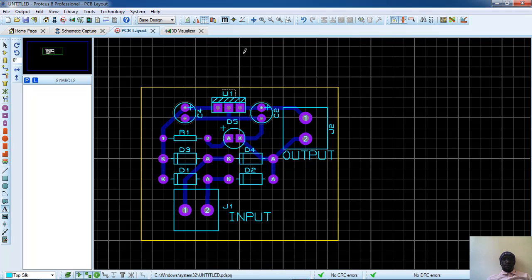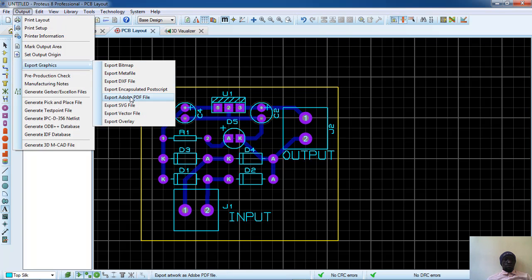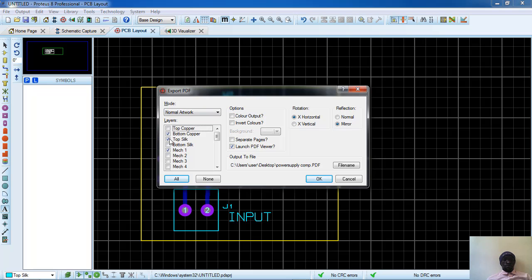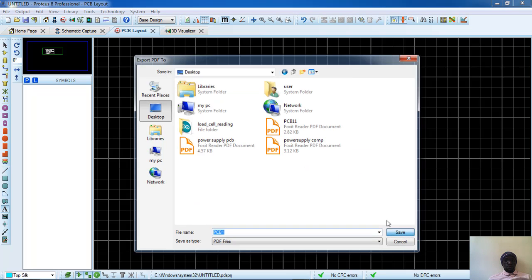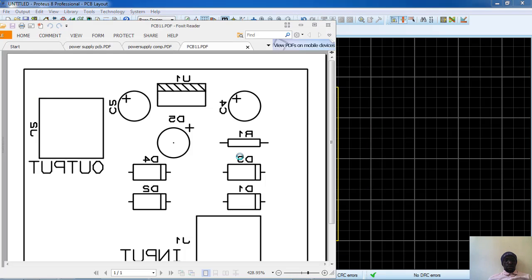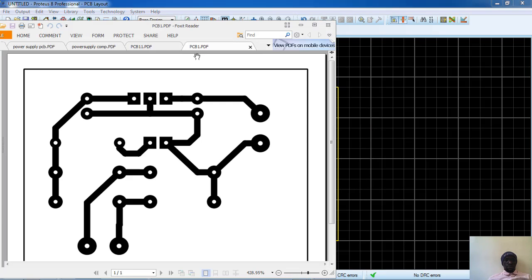The last step, let's output the design of the PCB. Just go to output and then export graphics and go to export Acrobat PDF, and then from there just select all the required parts for the PCB 2D graphics. Just select only the bottom copper and the border edge, and for the components view, select top silk, Mech 1 and the border edge, and then export the file with different file names.